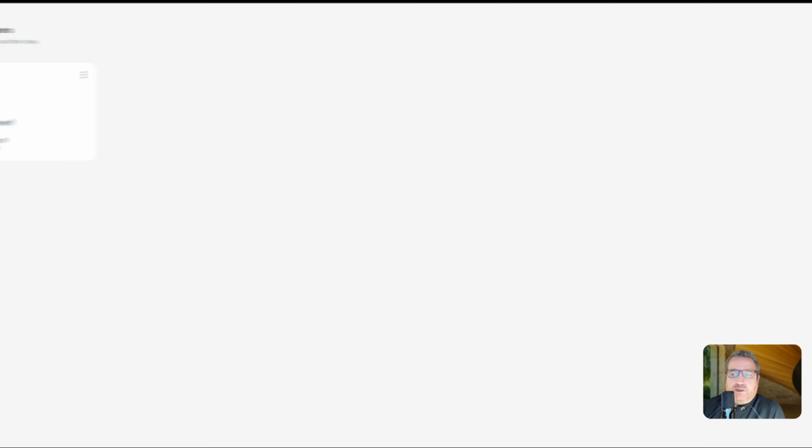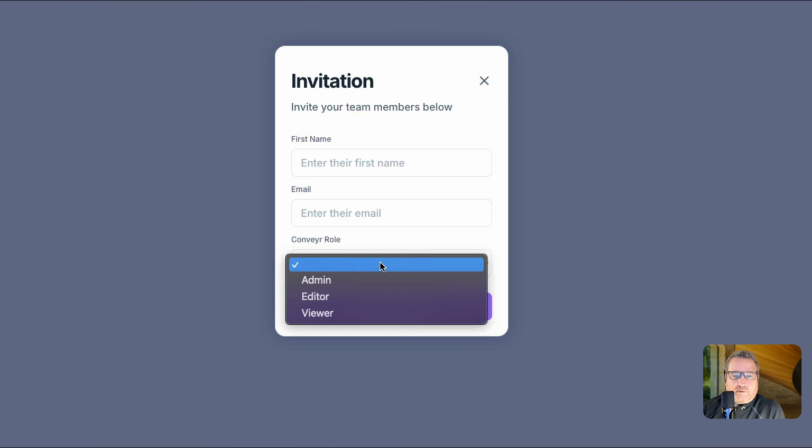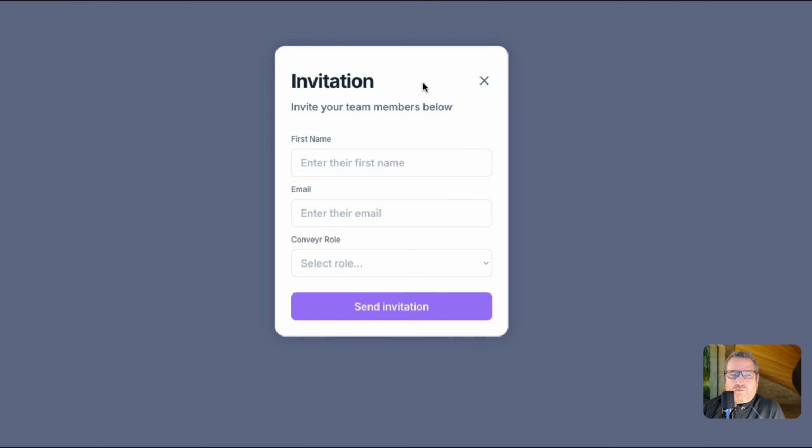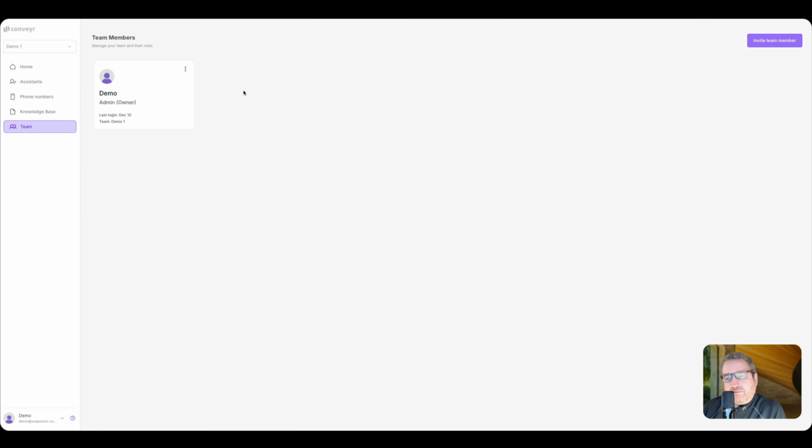You can come in here and invite team members. If you want to invite a support role or an editor or someone, but you don't want them to have delete access, then you would give them an editor or viewer role. If you wanted them to have superpowers, you'd give them the admin role.